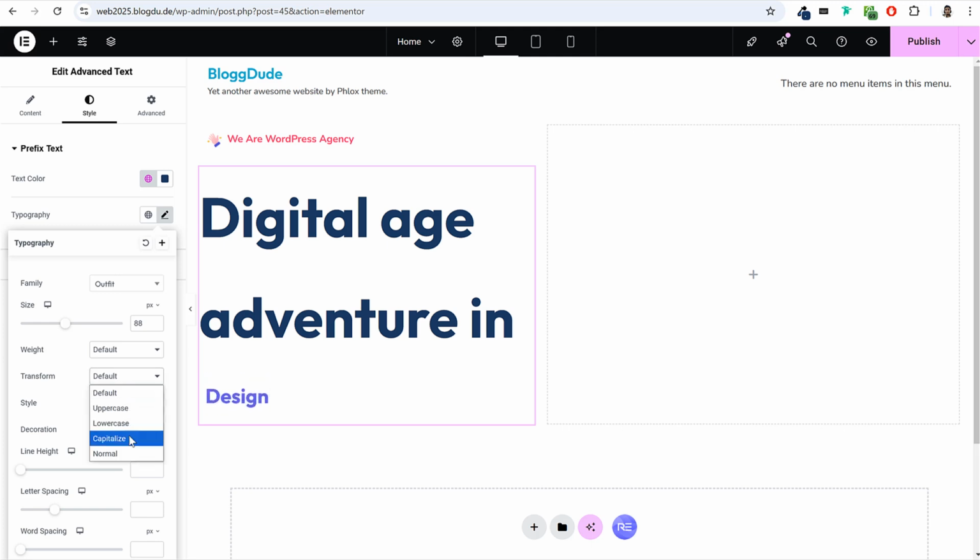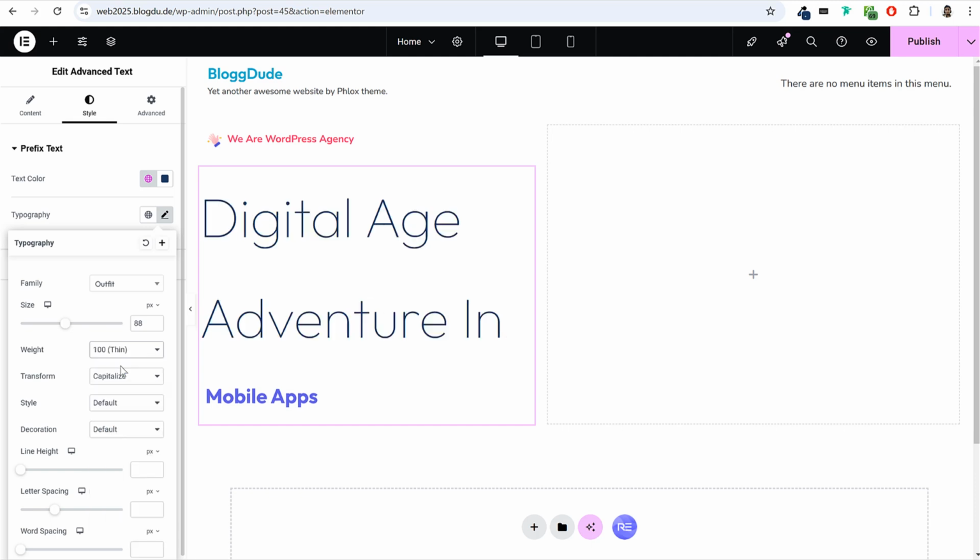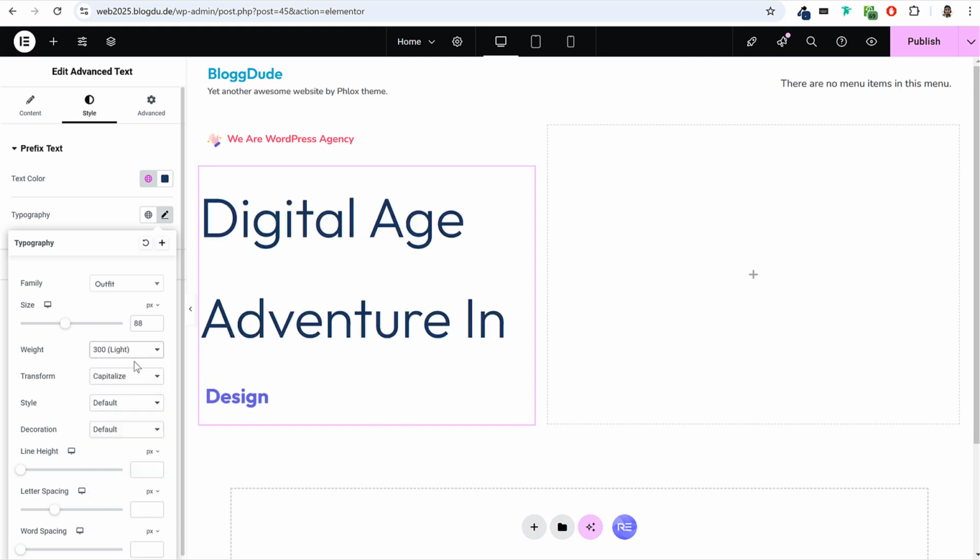So under transform, I'll select capitalize. Then after that, under weight, you can make it thinner, like 100 or 300, or if you want to make it very bold, you can select this 900. We want to select 700.